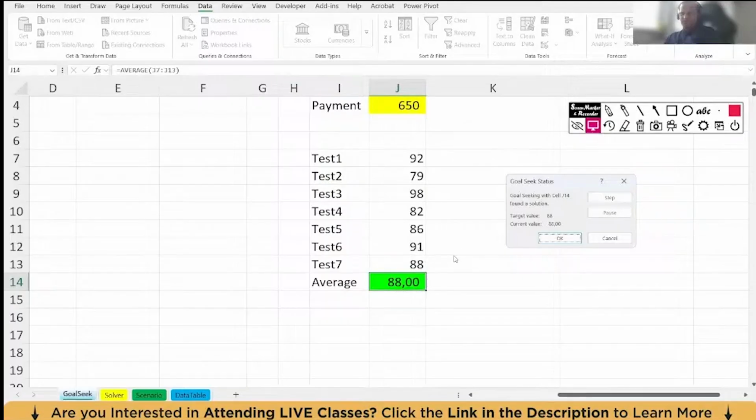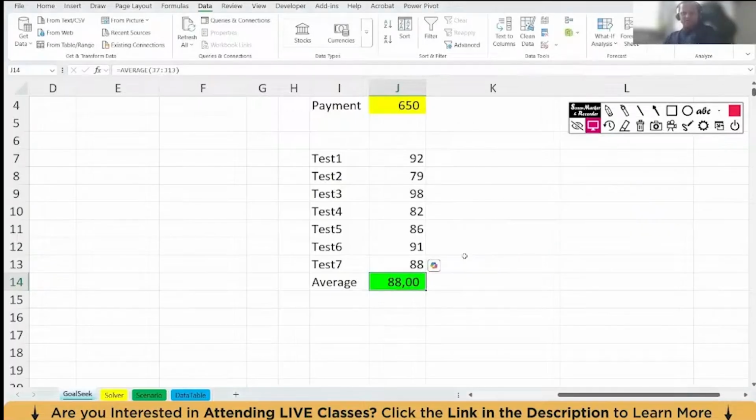Yeah, because see, if you see the other marks except this test 2 where I scored only 79, the other marks are very good. Yeah, 92, 98, 82, 86, 91. So 88 marks I can achieve easily. Yeah, so if I'm happy with the solution, I can click on OK button here, and that is what is Goal Seek analysis.